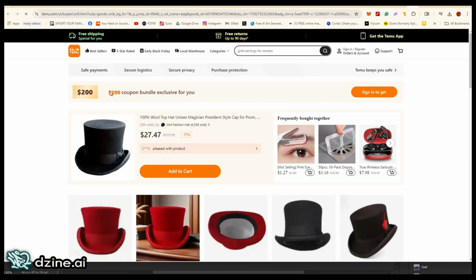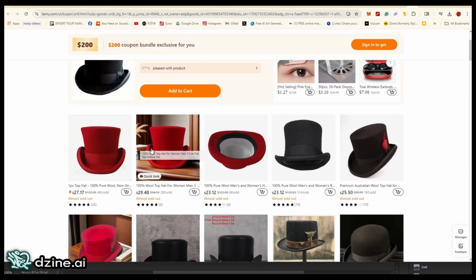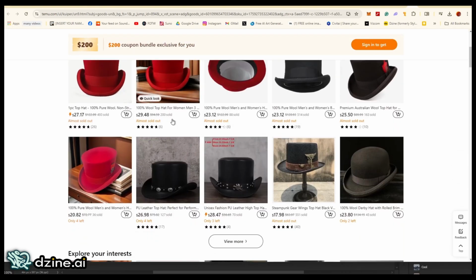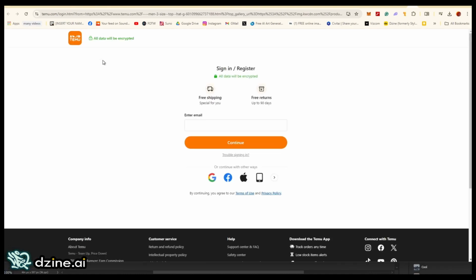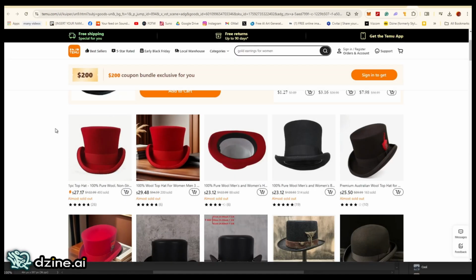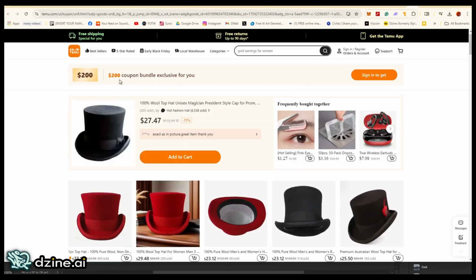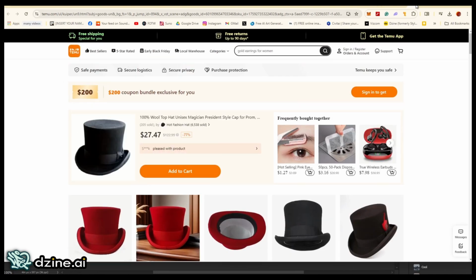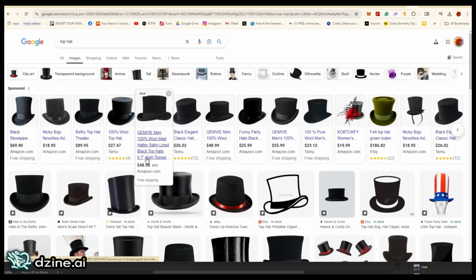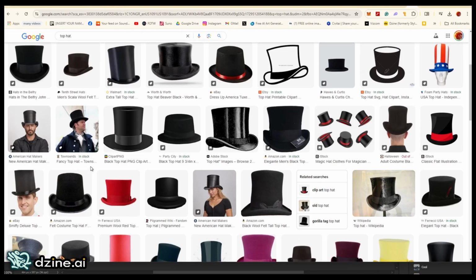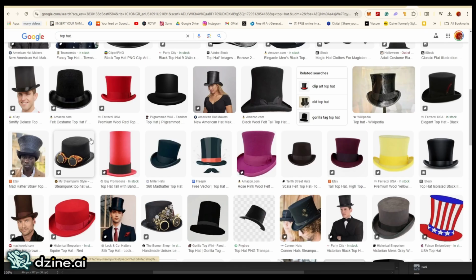All right. This top hat is straight on. Okay. Ah, come on, Temu. Temu. For some reason, Temu's taking over the internet. Honestly, it's just too much. Okay, I would like to see just images. Nowadays, even Google Images is just all selling, selling, selling.